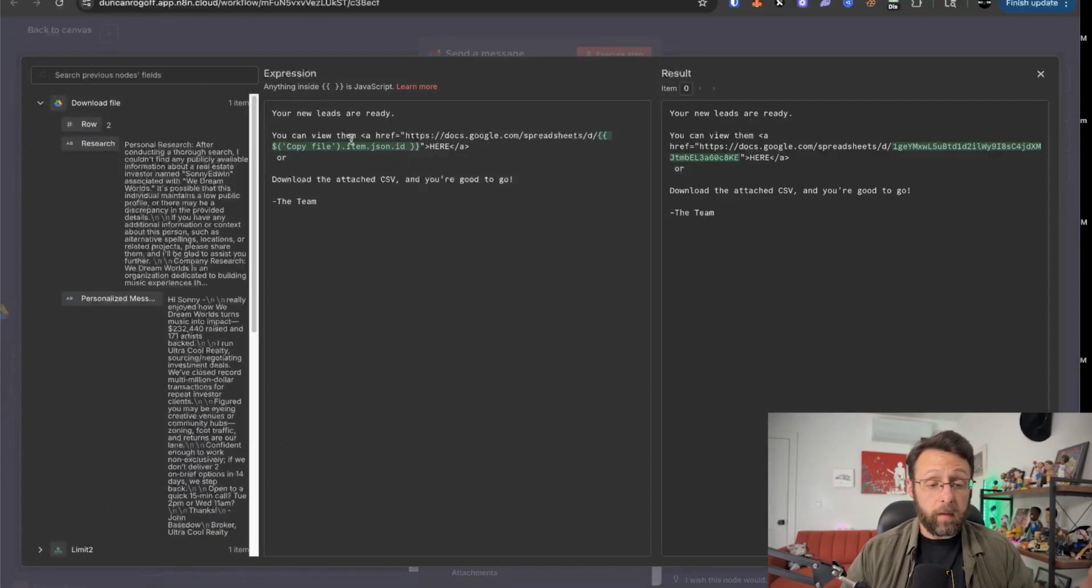Your new leads are ready. You can view them. And then I'm just using this HTML format to insert the Google Sheet with the proper ID. And this is coming from the copy file. And then download the attached CSV and you're good to go, team.